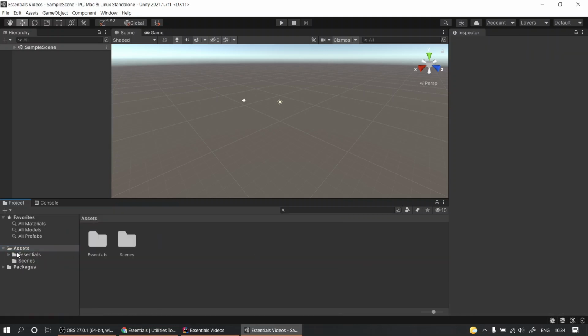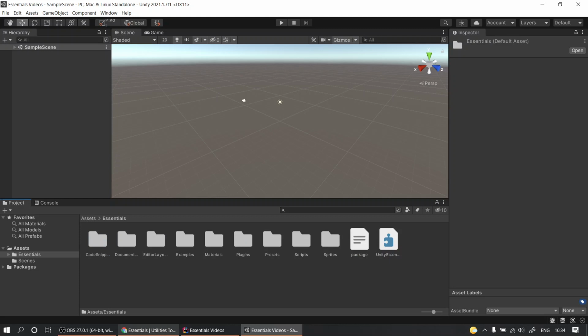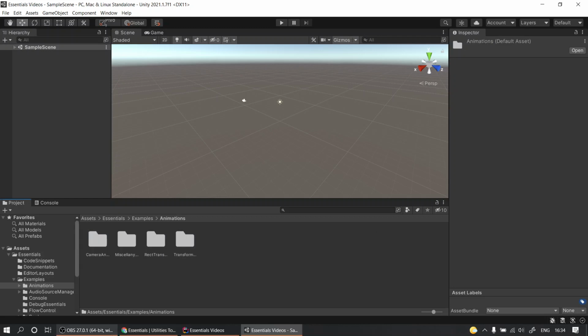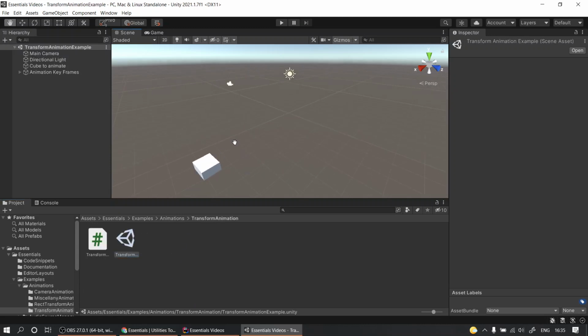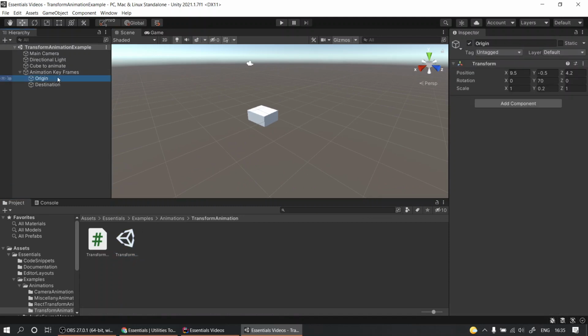Now let's check out the examples for the animations. These animations are additional animations that we can use to easily and quickly create animations that do not have to mess with the standard Unity animation system. For example, let's say that we want to animate the position of things. We can easily create a couple of keyframes, for example, from an origin and a destination.